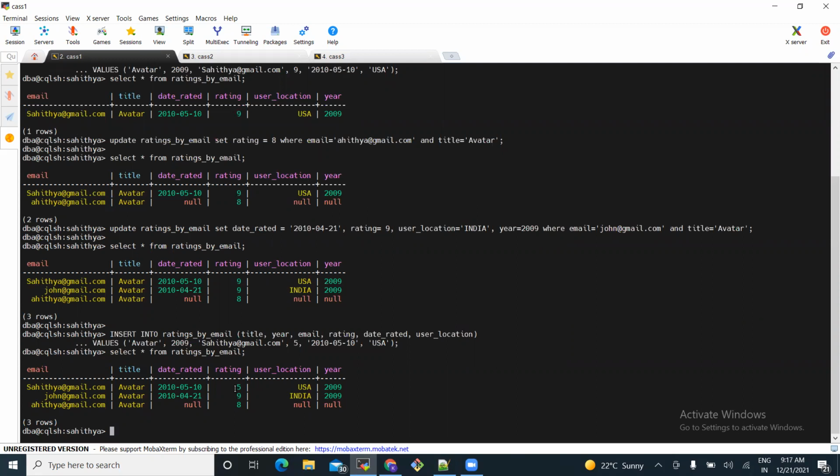So this is how insert and update commands work in Cassandra. In other words, it can be called an upsert. You can think about an upsert as an insert that causes an update or an update that causes an insert. Cassandra will insert a row if the primary key does not exist already. Otherwise, if the primary key already exists, it will update that row.